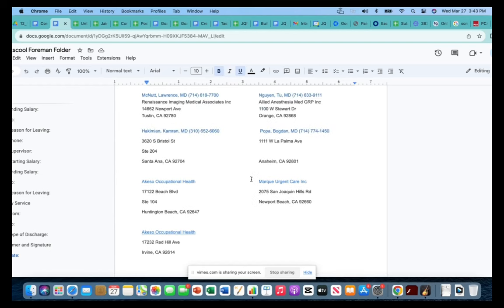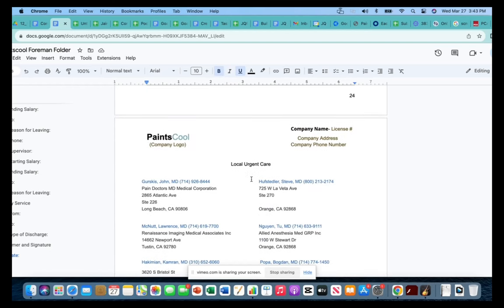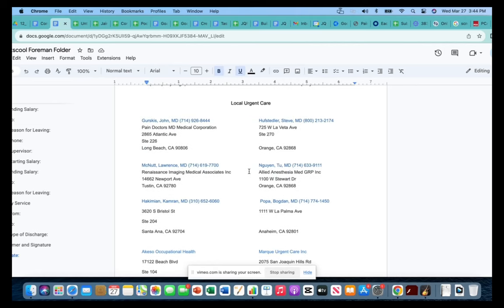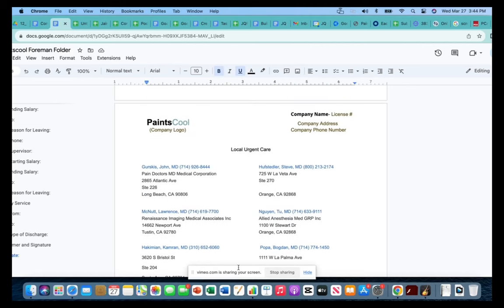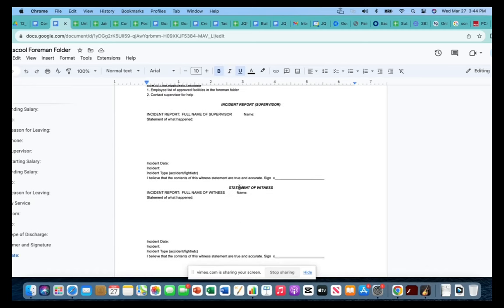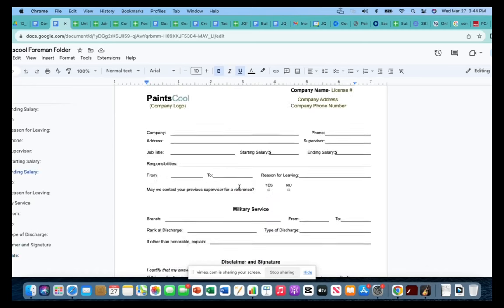Okay, so here we've got 2, 4, 6, 8, 9 of them. So Irvine, Huntington Beach, Newport Beach, Anaheim, Santa Ana, Tustin, Orange, Long Beach. This basically covers any area we're going to be working. It's going to be pretty close by.